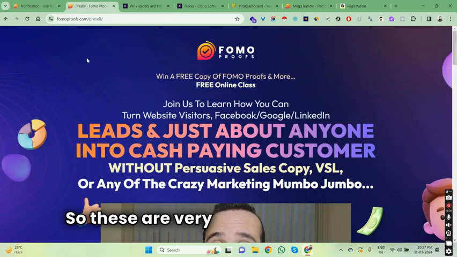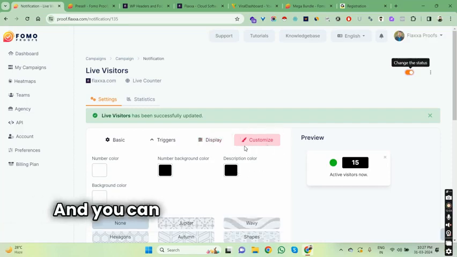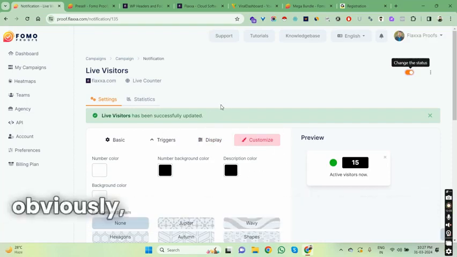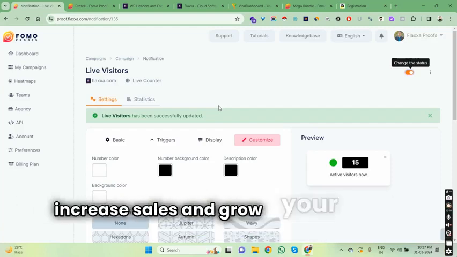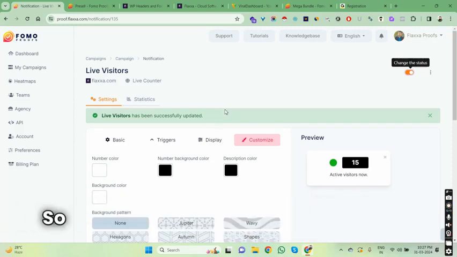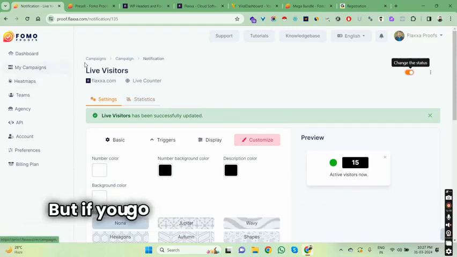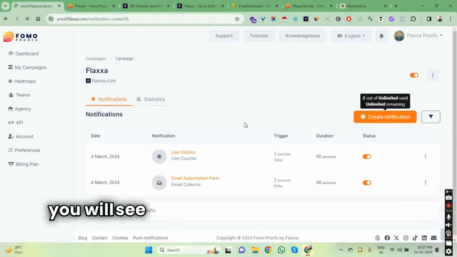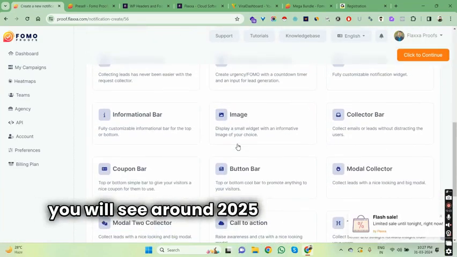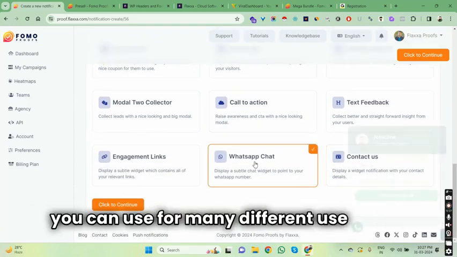So these are very different and unique use cases for this kind of software, and you can utilize this software to build trust with your audience, increase sales and grow your traffic. So these are all the different use cases. But if you go to the notifications tab, you will see around 20-25 different types of notifications that you can use for many different use cases.